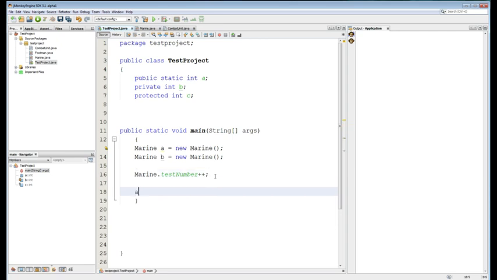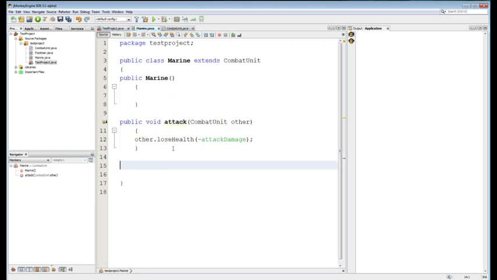So if I do a dot print, I'm just going to make a print method on both of these Marines. Actually, why don't I put these prints up here? And then I'll put them down here as well. And all it's going to do is print test number on whichever Marine it's called on. Public void print.